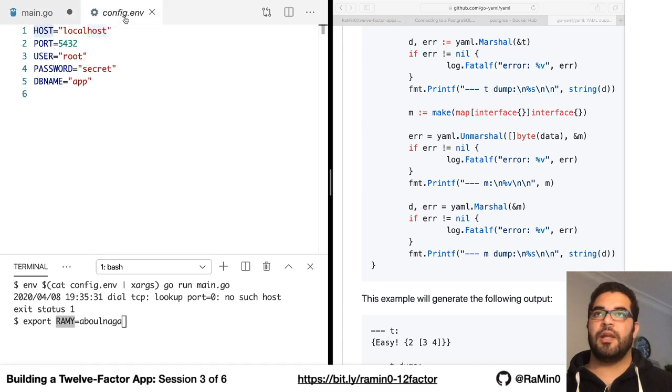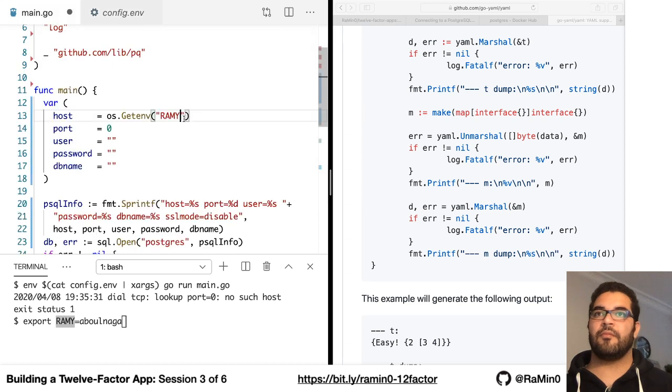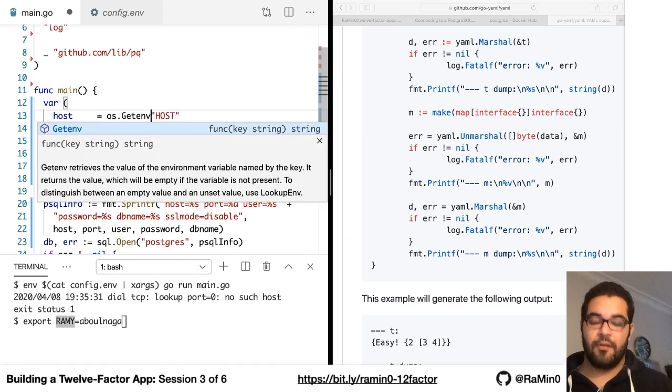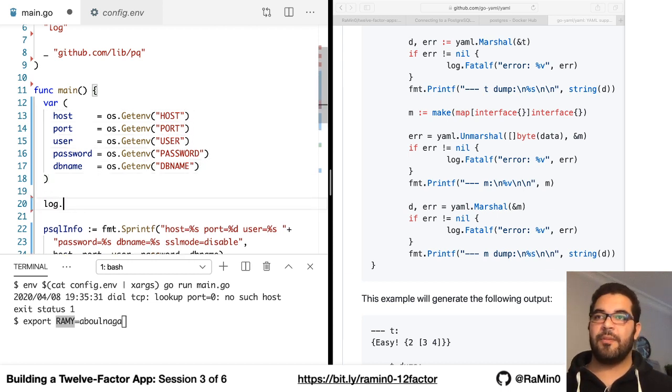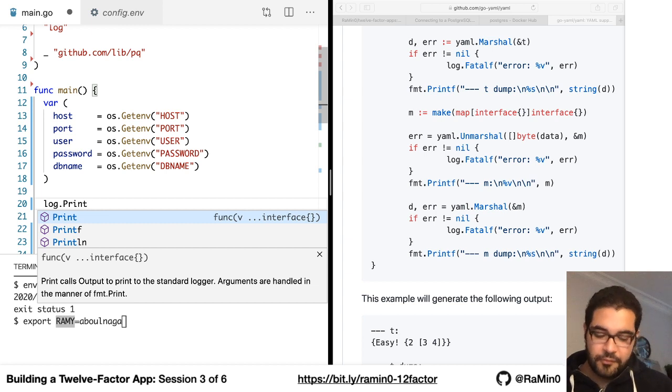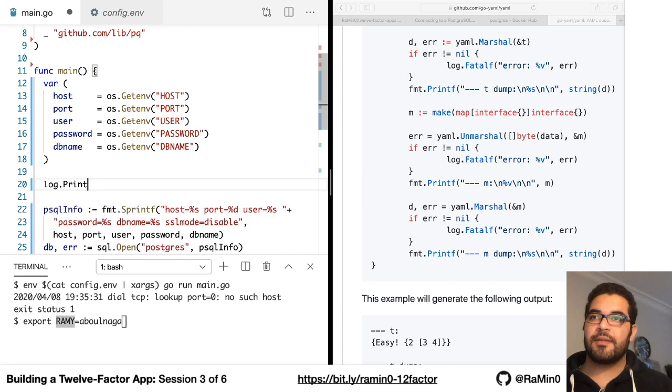Cool. So let's use the same variables we have here. Let me do this. Okay, and just type os.Getenv host. As a sanity check, let me print them out first before using them in the code. So yeah, can I just paste this?